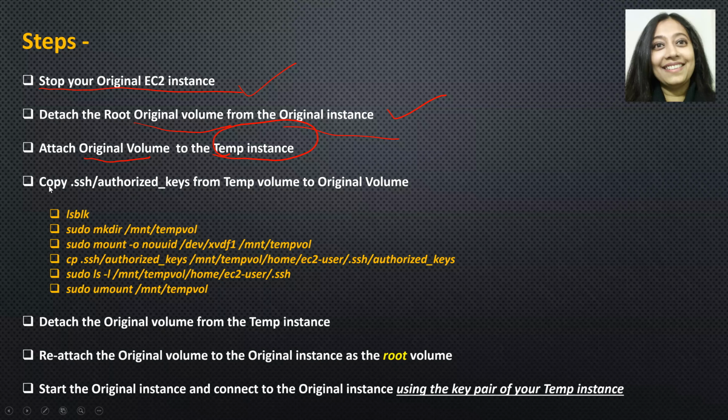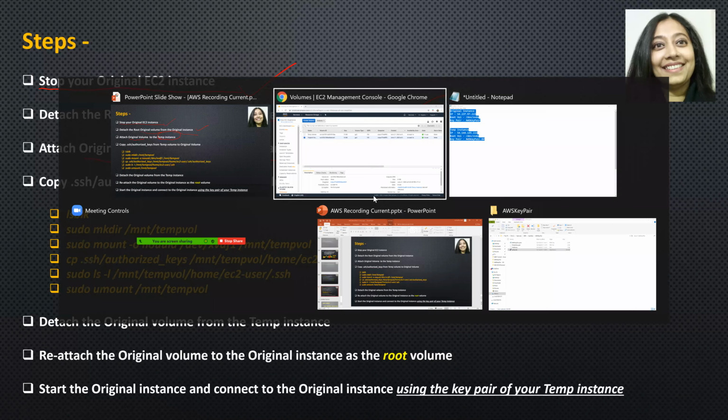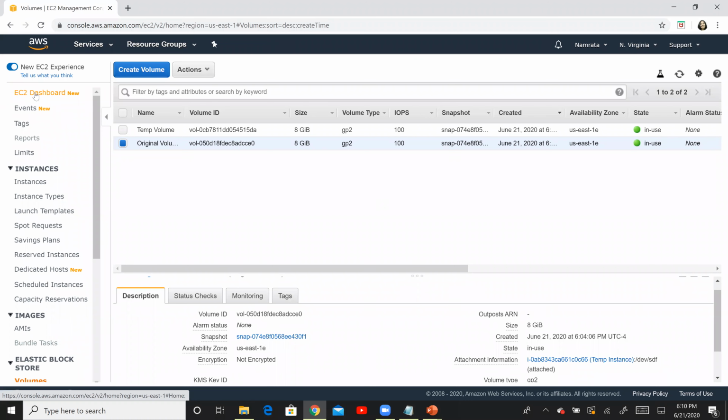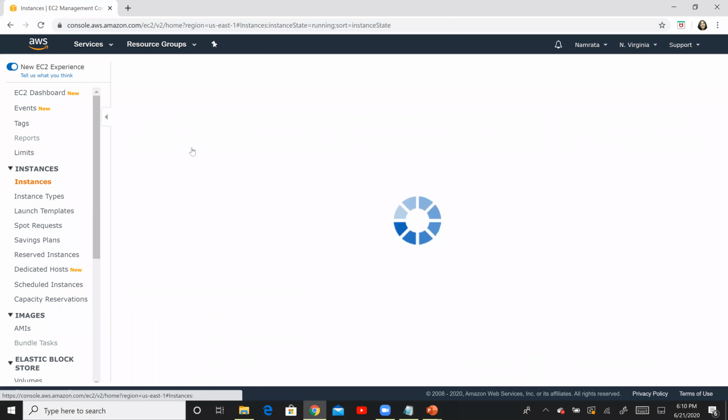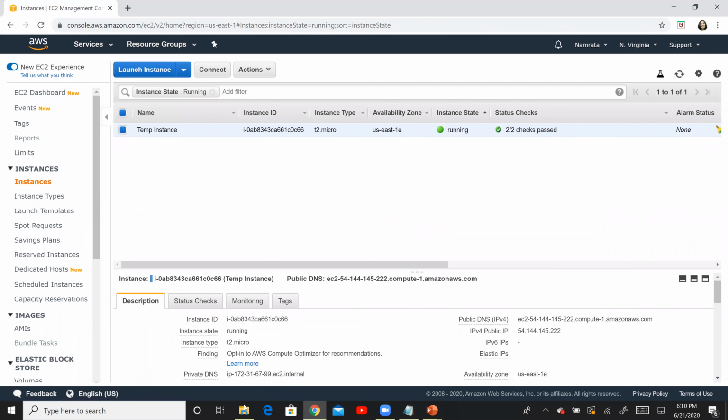Okay, so now what we need to do is copy our .ssh authorized keys from our temp volume to our original volume. And for us to do that, we will have to SSH into our temp instance. So go back over here. These are our running instances, and this is our temp instance.